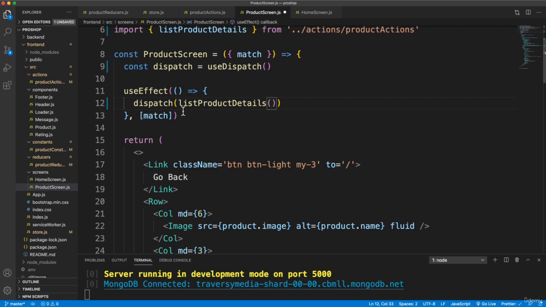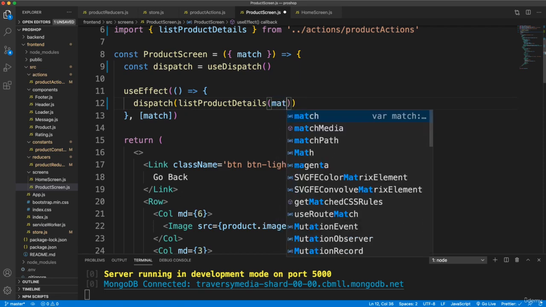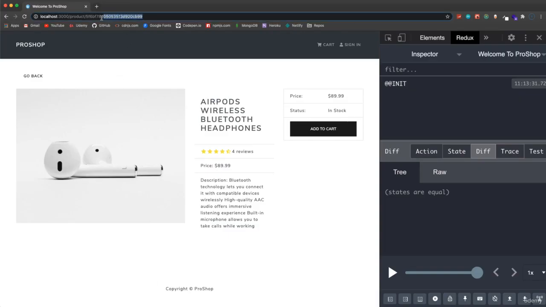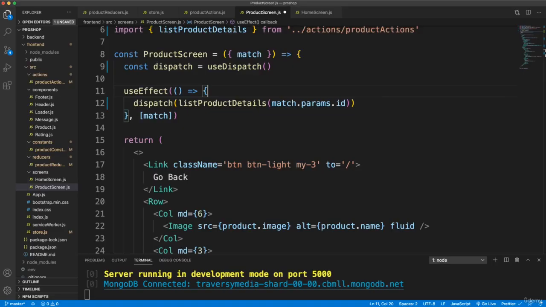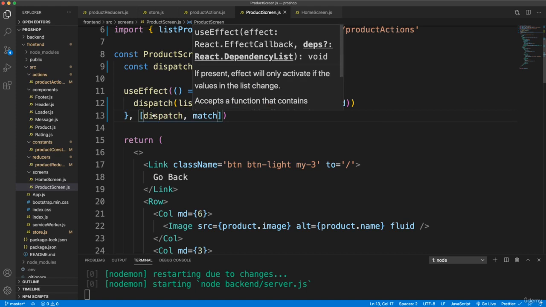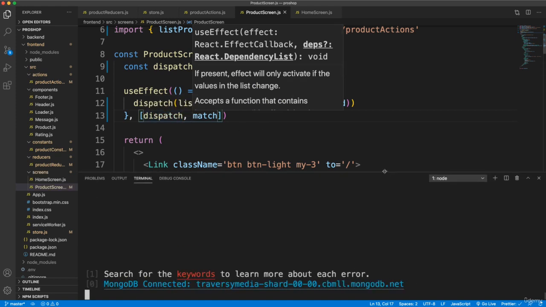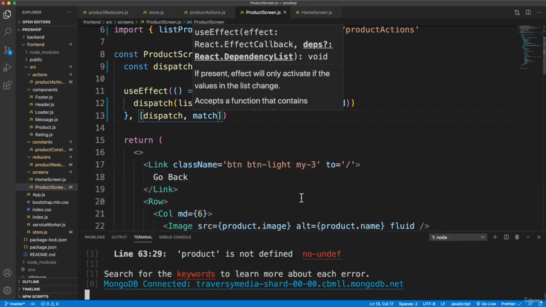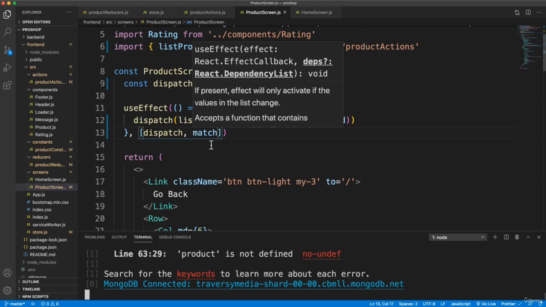Now we can get the ID that's in the URL with match.params.id, because what we're doing is getting this right here. We want that ID, so that'll dispatch it. Let's just pass in dispatch here. See, product is not defined. So product is not defined once again because we haven't grabbed it from the state using useSelector.